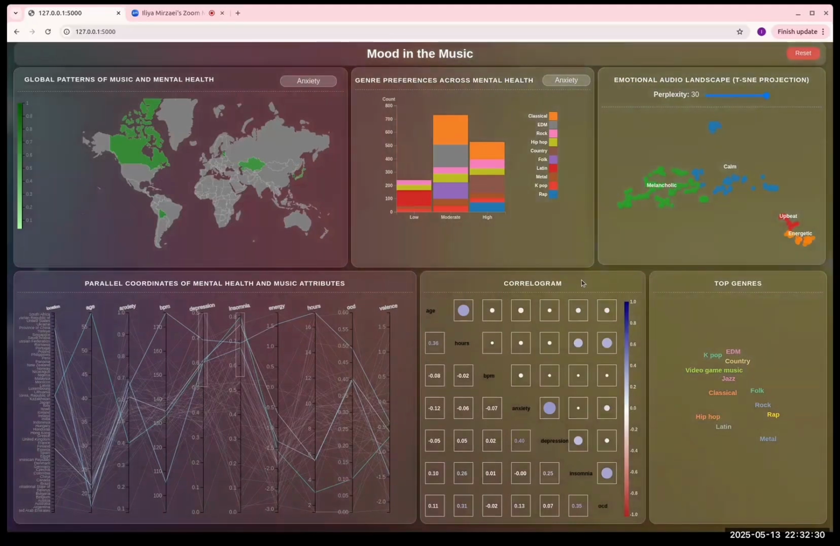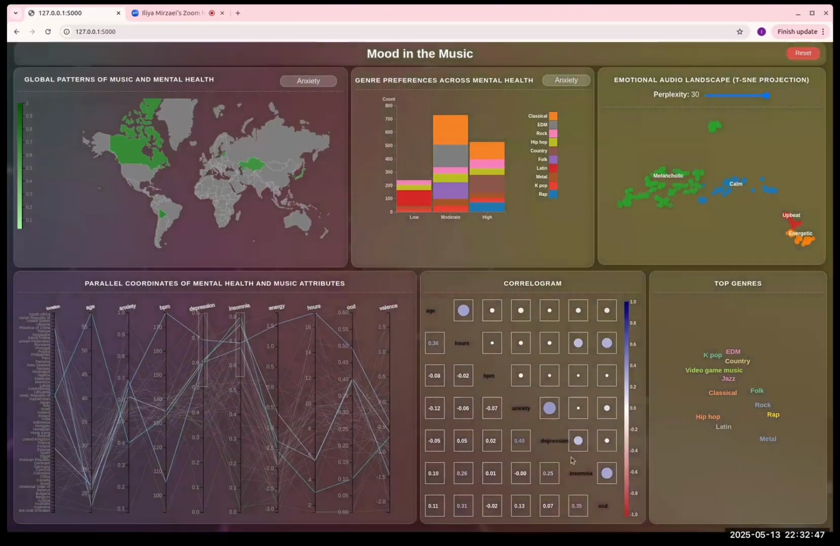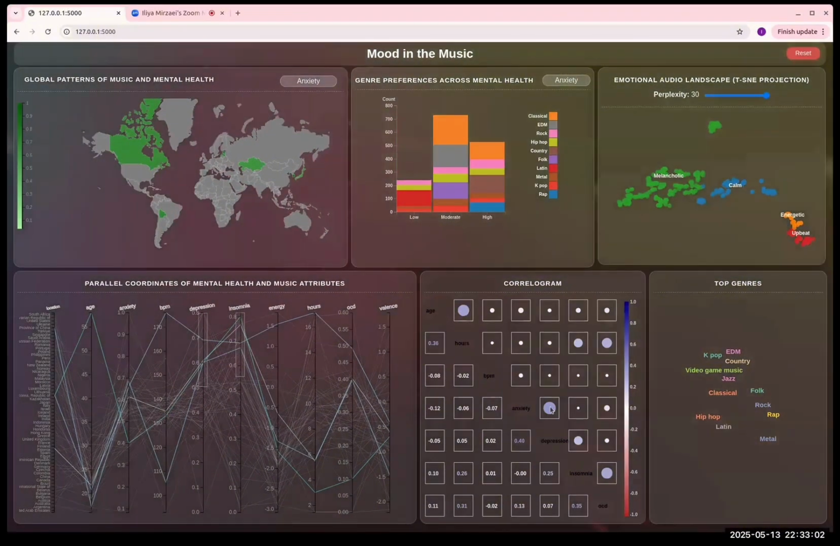So what is a correlogram plot? A correlogram plot, as it is named, shows the correlation between your data dimensions. Basically, we have the most important data dimensions here: age, hours, BPM, anxiety, depression, insomnia, OCD, all the mental health issues, the 4 types. You can see a beautiful, highly positive correlation between anxiety and depression. You can see that the bubble is popping out and is bigger than the other bubbles here.